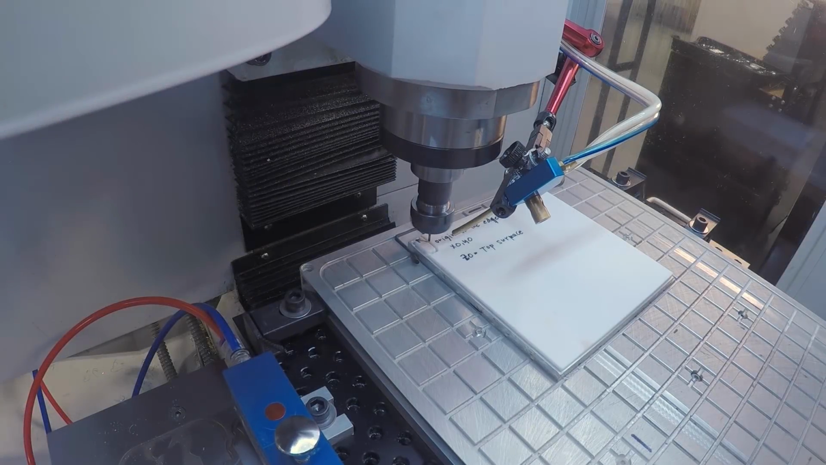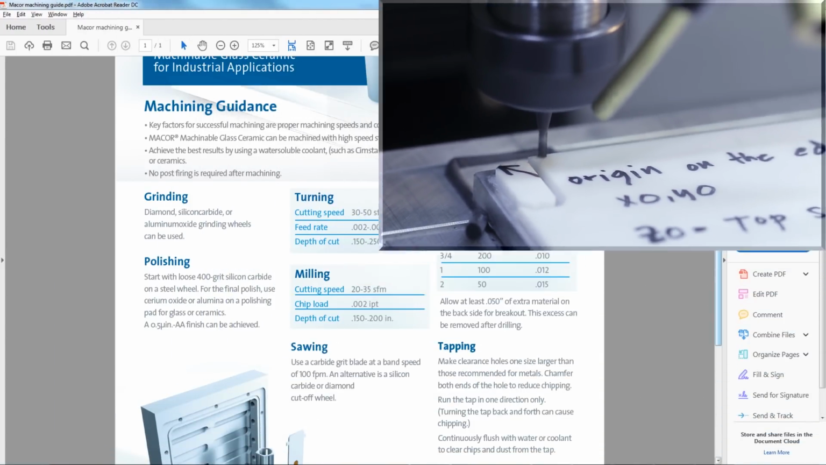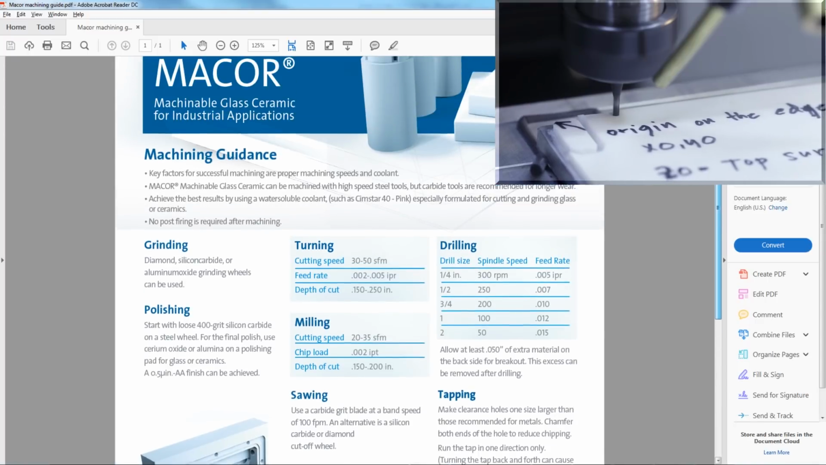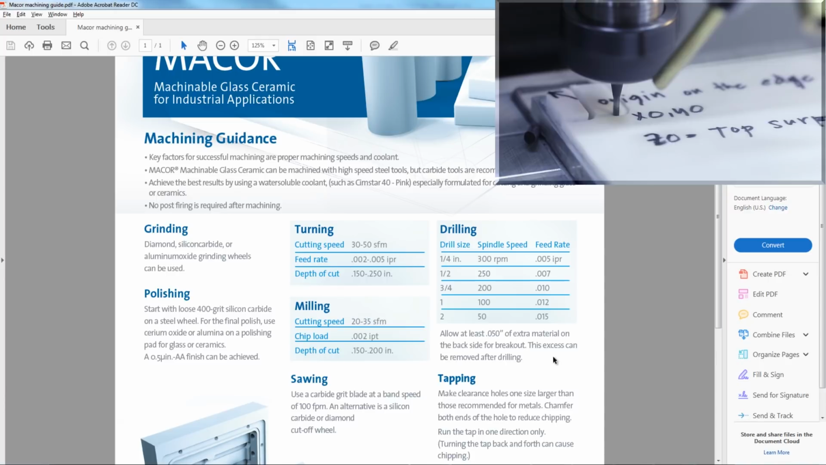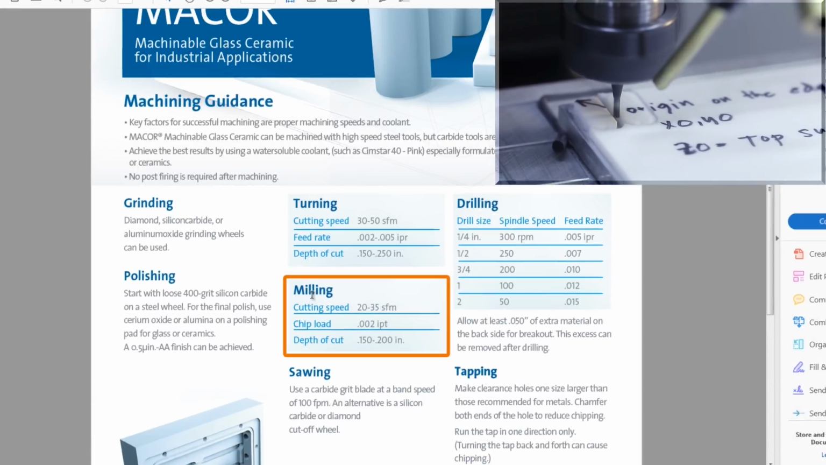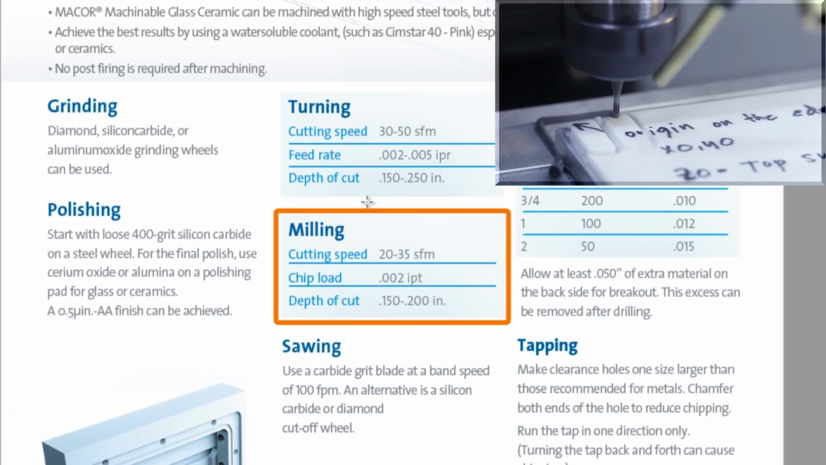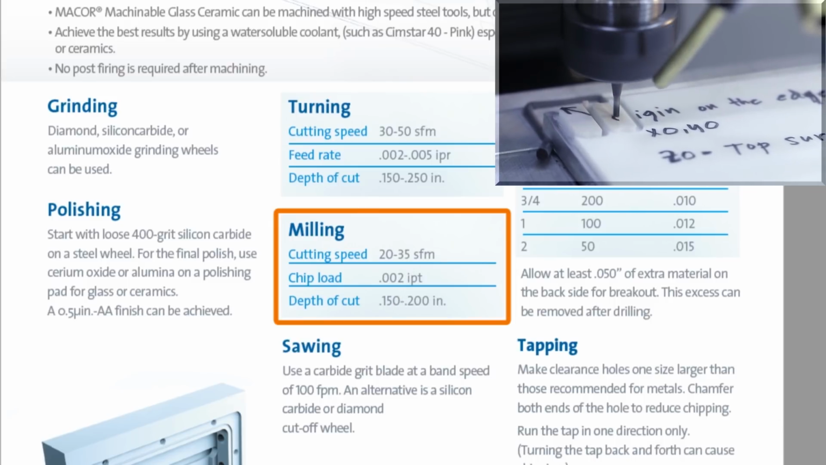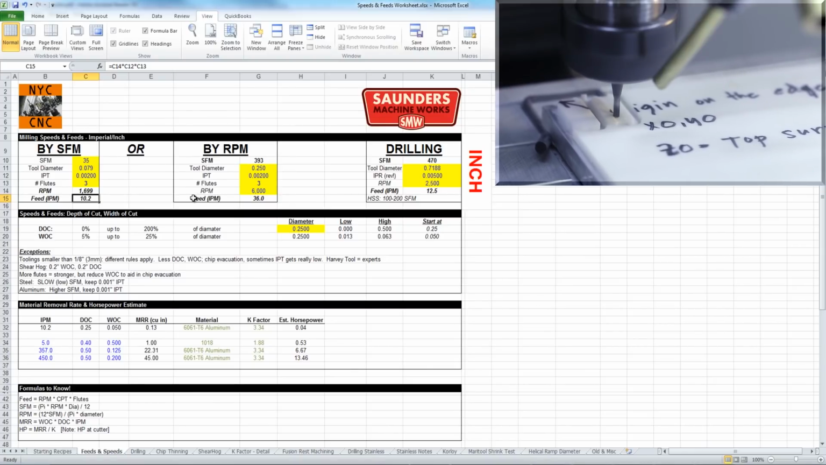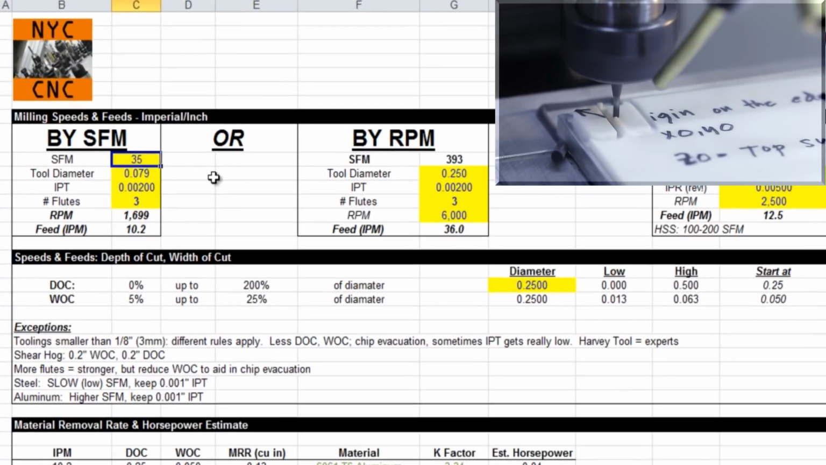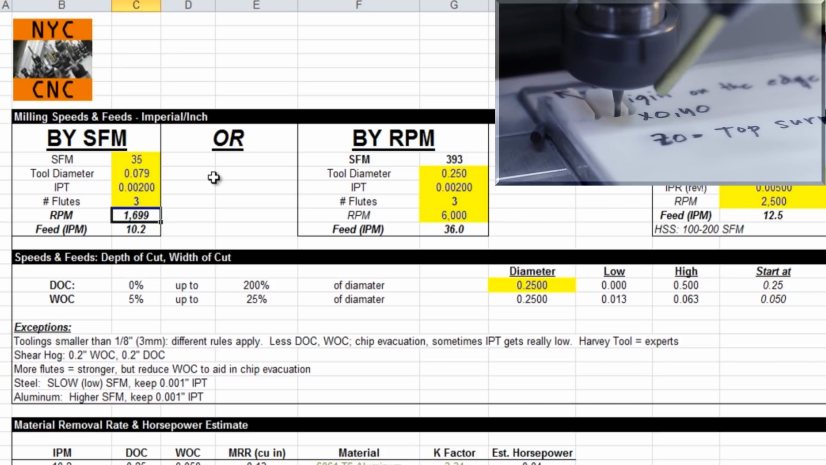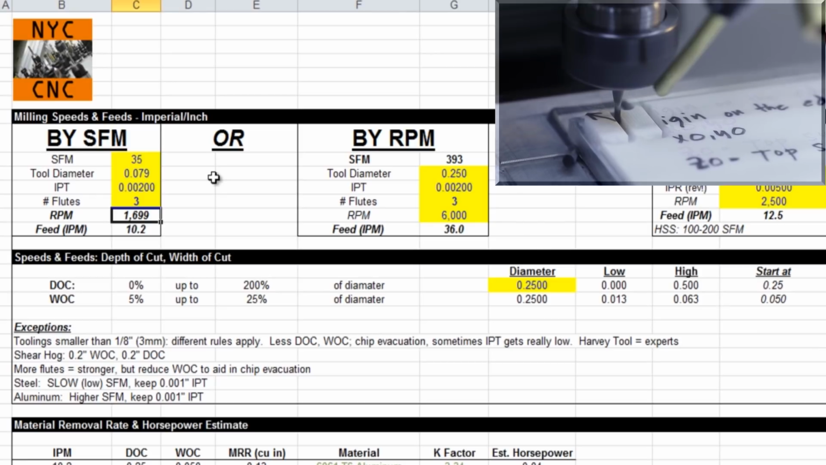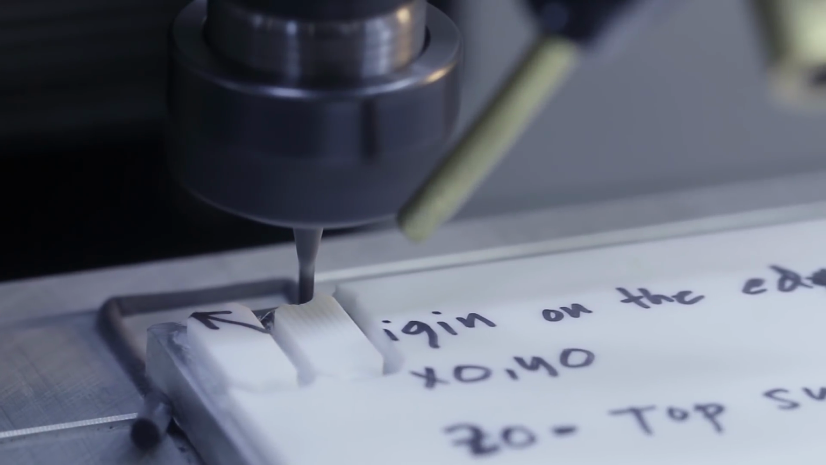The other question is, what are your feeds and speeds? This material is made by Corning, and they actually put out a speeds and feeds data sheet on it, which is super helpful. And what blew my mind was, look at the milling cutting speeds, 20 to 35 surface feet per minute, per tooth, and your depth of cut here. But take a look, if we pull up our speeds and feeds worksheet, 35 surface feet for a 2 millimeter or about 80 thousandths tool, that's only 1700 RPMs. That's incredibly slow for this small diameter of a tool. But I gotta say it worked great.